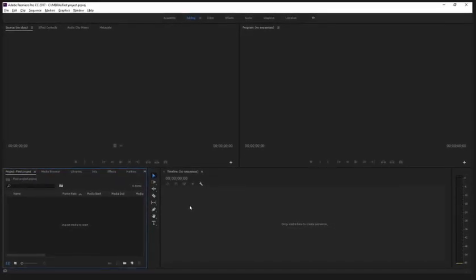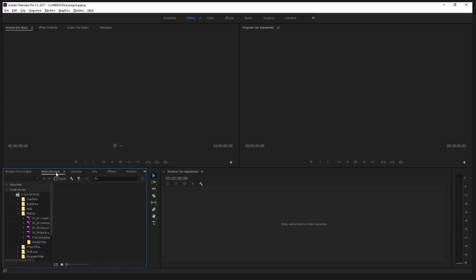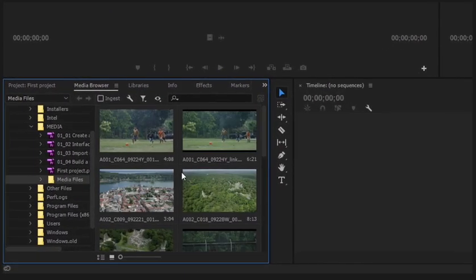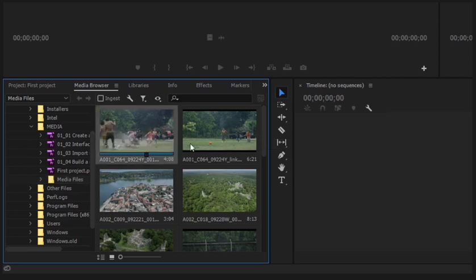The first thing we're going to want to do is get some media in, get some video files into the project. So I'm going to go to the media browser. And the media browser is going to allow me to look through the contents of my storage to find the clips, the video files, the photos and graphics and so on that I want to use in my project. I'm going to browse into the media files folder, and I'm not going to pay too much attention right now, but I'm going to select some of these clips.